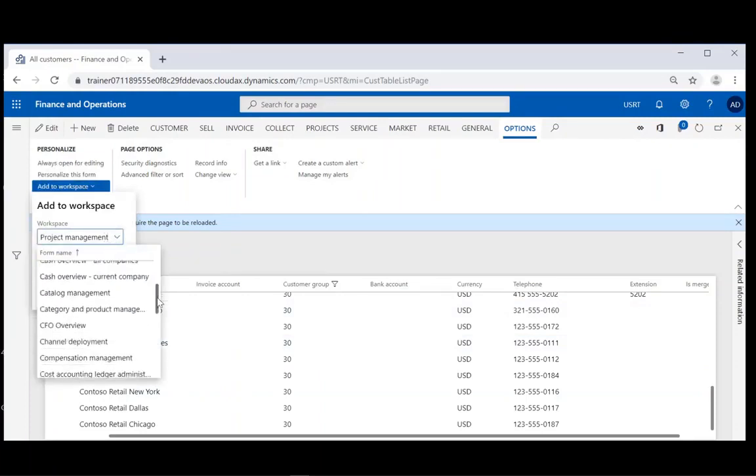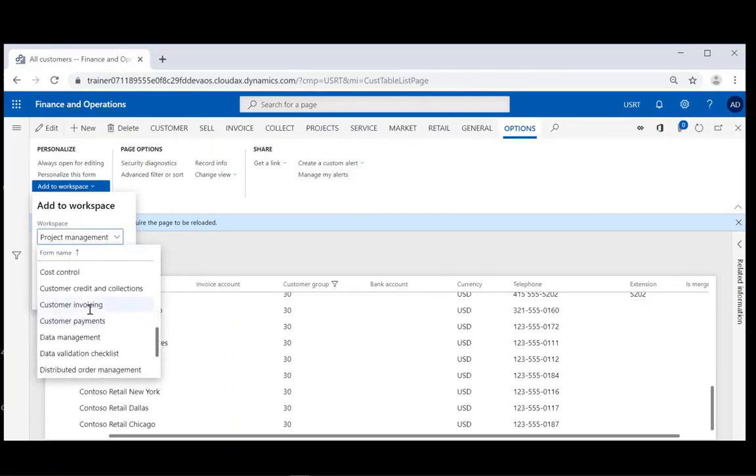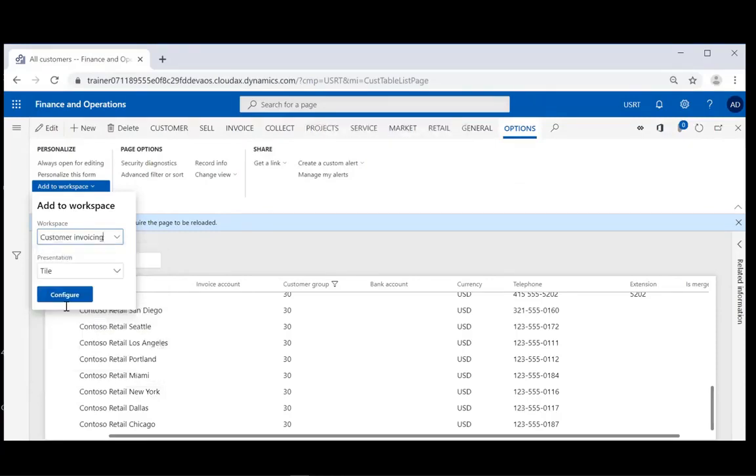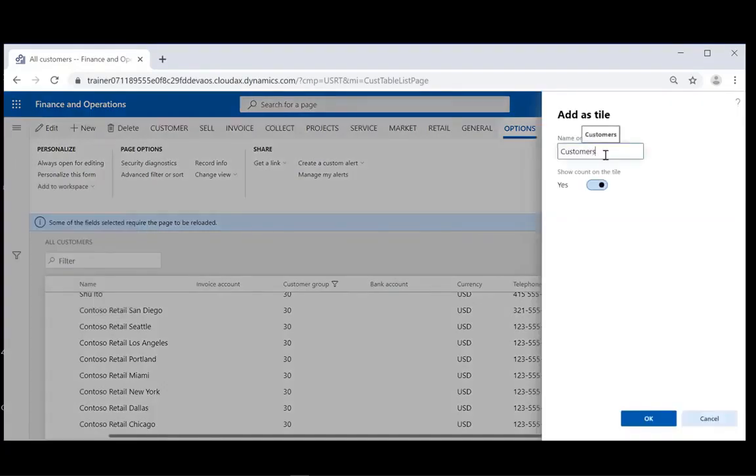For example, customer invoice. And I can choose either tile, list, or link. In my case, I choose tile. Click configure, and I can name it customer retails. And I want to show the count number in my tile. Click OK.